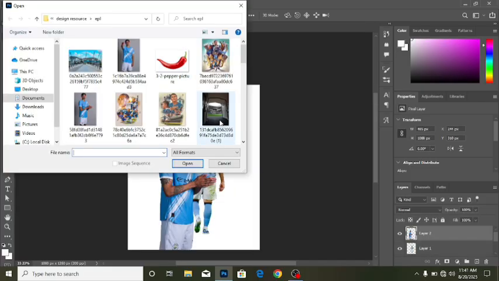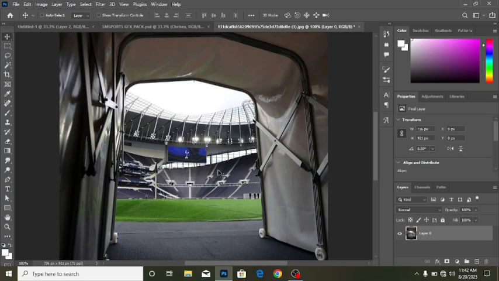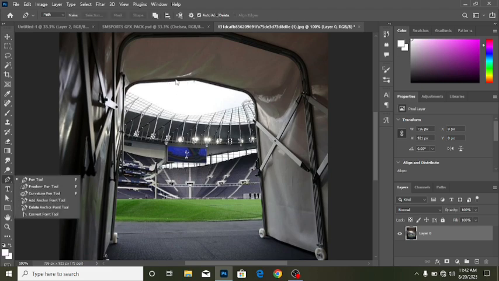Head back to our files and bring a picture. This is a stadium tunnel, so I'm going to be making a cutout using the pen tool because I would not be needing that side of the pitch.